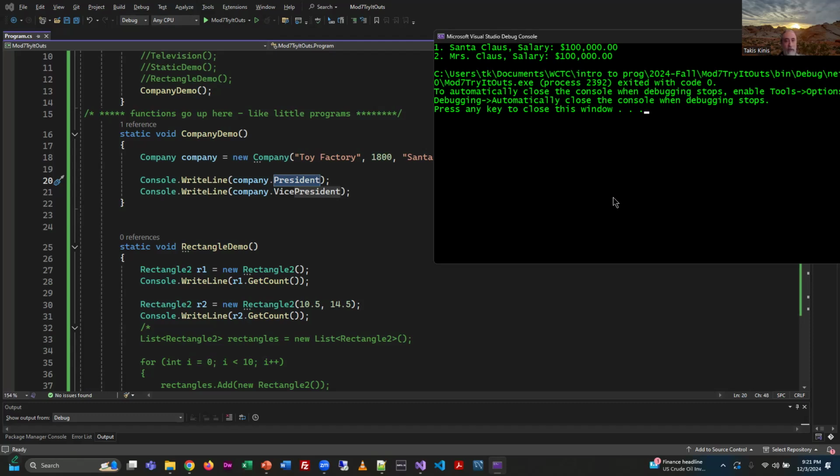So the company called Toy Factory has Santa Claus's president and the salary, and we can see it. Pretty nice. And notice it's even formatted as currency. How nice. All right, so that's our try it out, folks.